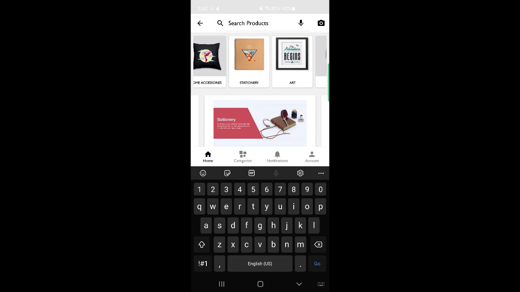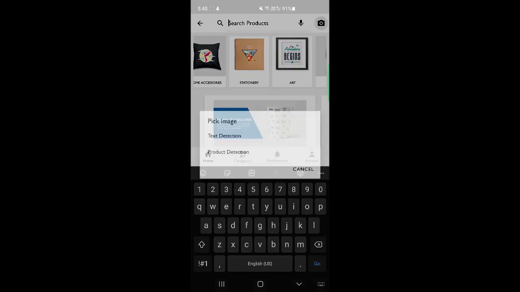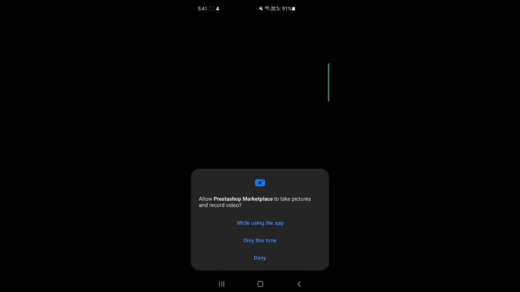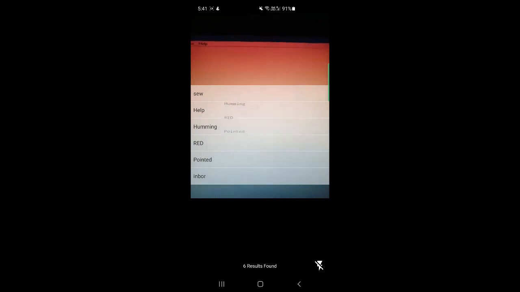If I tap on the search, here we have the camera icon. Using this camera icon, we have two options using which you can search the products within the store. If I tap on that, you can make use of the text detection and the product detection. These are the two things that can be used. First I'll be showing you the text detection. So I'll just tap on text detection. I will set it as only this time.